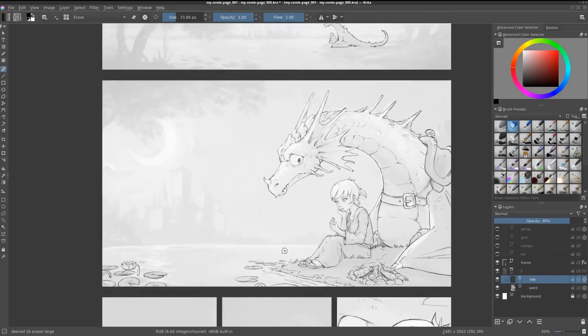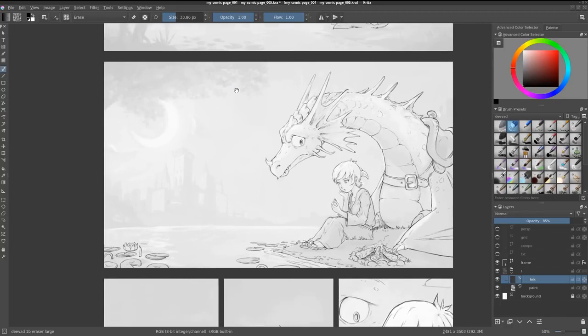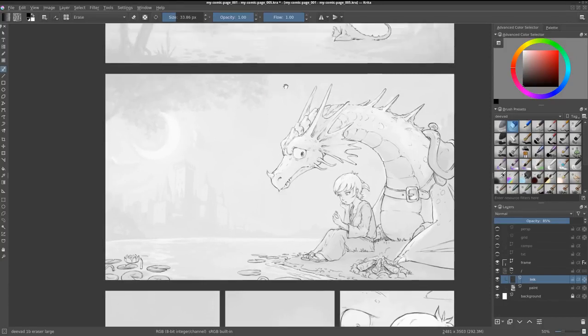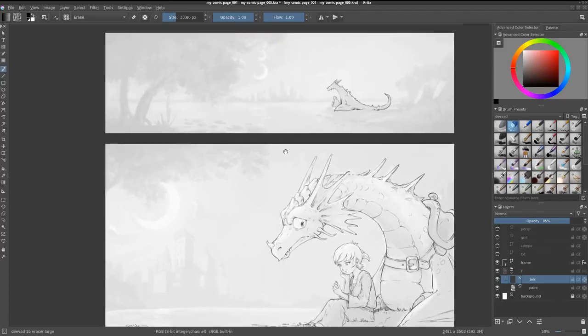I also didn't ink the background, or the parts I think will be easier to paint, and that's why I like this technique, because I don't have to ink everything, and I can save time. On this part or on the tree, inking all the different little leaves of the tree can be really time consuming.